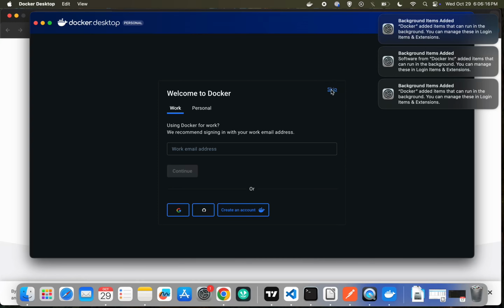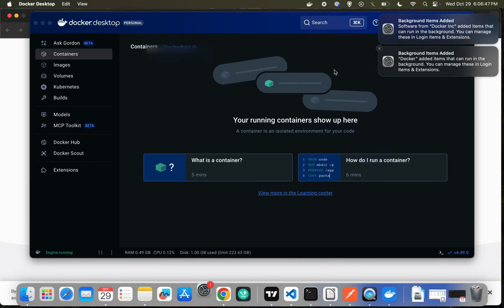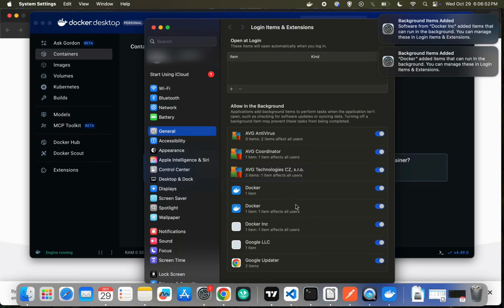We don't need to sign in to use Docker, so I am going to skip this. It will add Docker to run in the background on login. If you don't want it to start on login, you can disable it.